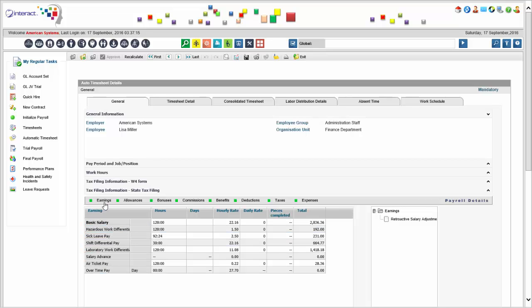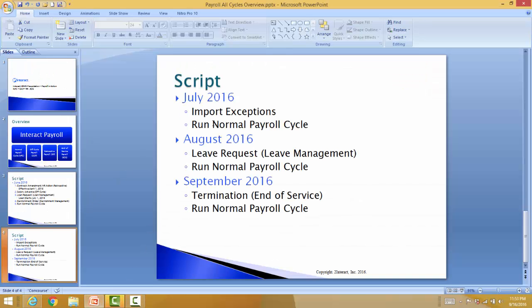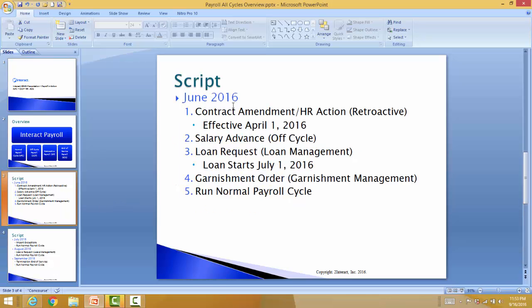Okay, so now you've seen the 4 pay cycles all integrated as one single solution. And just to recap, what we did is we ran the June payroll, during which prior to that we had a salary change done retroactively. We had a salary advance for which you've seen the ongoing deductions happening afterwards. You had a loan request for which the loan installment kicked in as of July. You had a garnishment for which 3 months worth of garnishments have been processed.